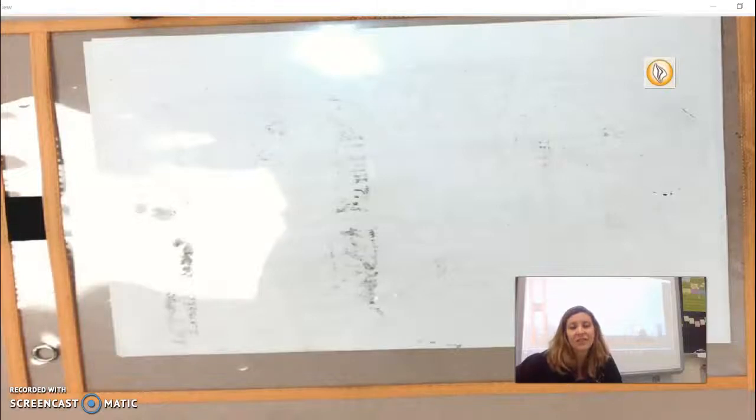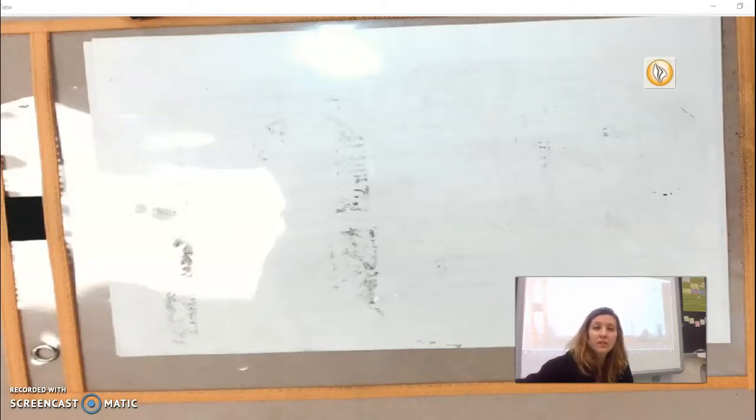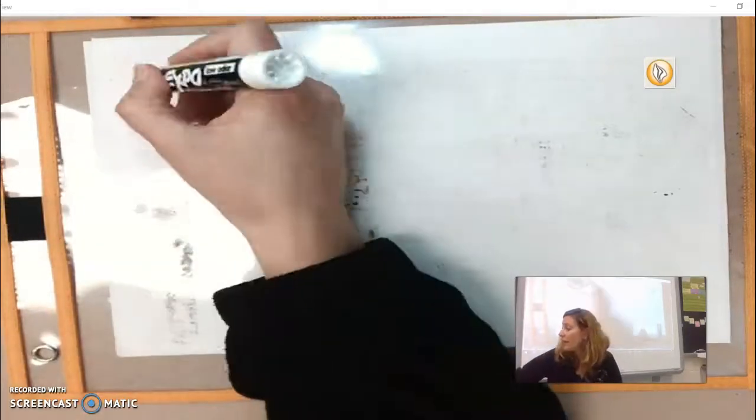Hi mathematicians, today you're going to be using your knowledge of area and fractions in order to be able to figure out how the size of cell phones has changed over time. So let's just give a quick little review of area.